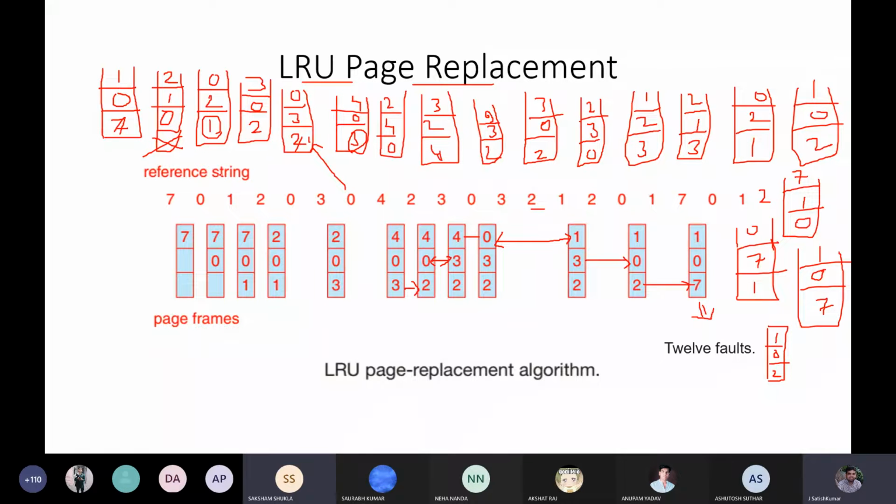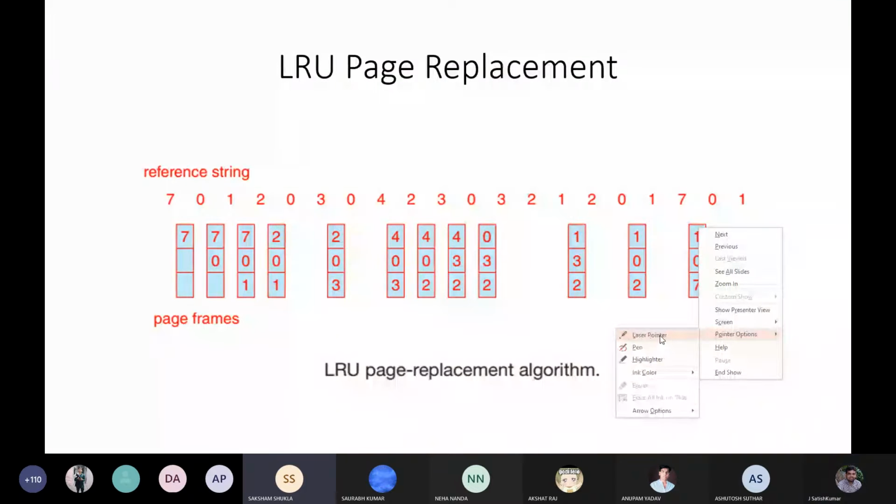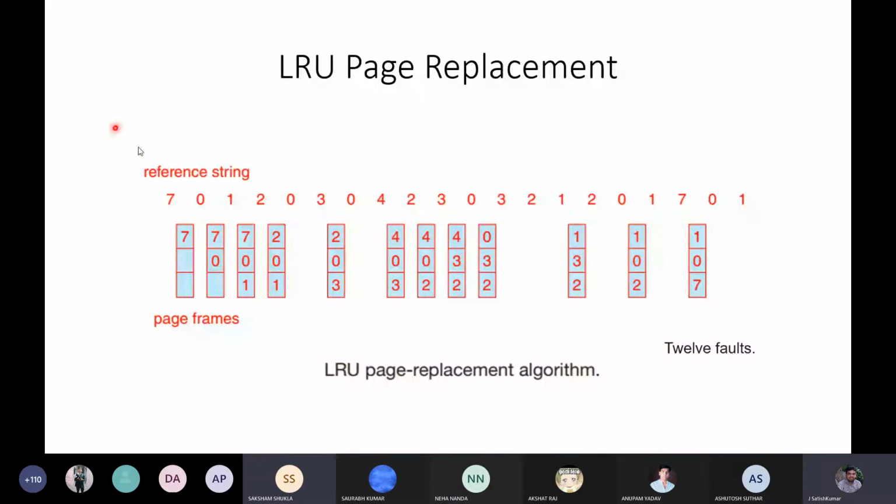So let us now apply this idea with 4 frames. Can you tell me with respect to 4 frames? Apply this algorithm with 4 frames. Tell me how many page faults are coming. So apply 2, 1, 0, 7 LRU with 4 frames. How many page faults will come? You'll apply here 7, 0, 1, 2. This will take 4 page faults.